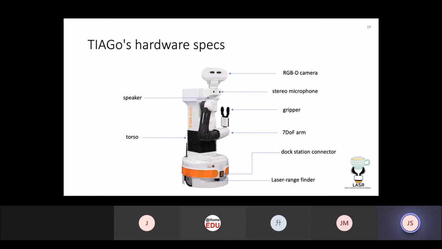Okay, let's see a little bit about Tiago's hardware. We use an RGBD camera, an ASUS Xtion Pro camera. Tiago has a stereo microphone, and the speaker below the microphone. Then we have a gripper. Tiago could also have a five-fingered hand, but we have a gripper and we are starting to use it now. Also we have a 7 degrees of freedom arm, which means the number of ways we're able to move Tiago's arm. The torso is very important because it lets us reach higher or lower. Then the dock station connector and a laser rangefinder, which can go up to 25 meters.